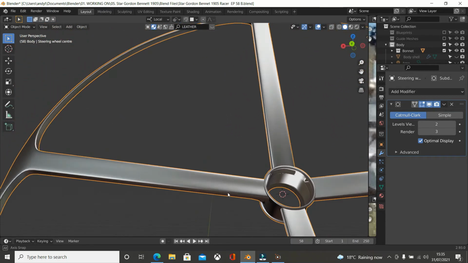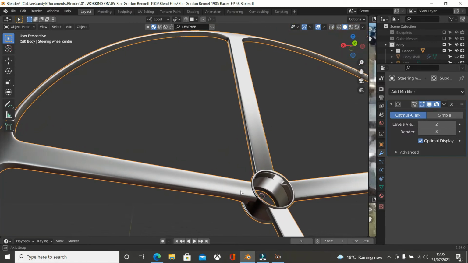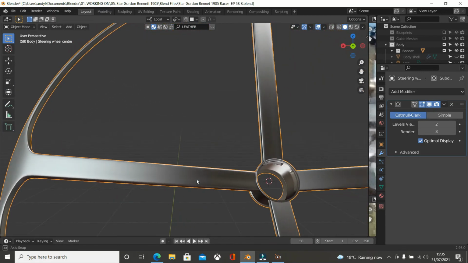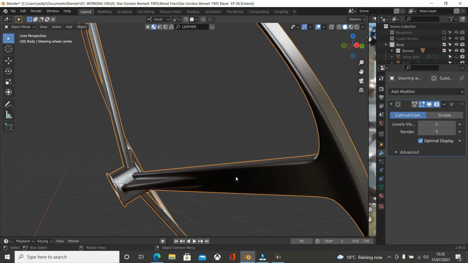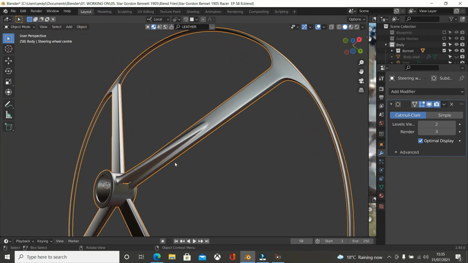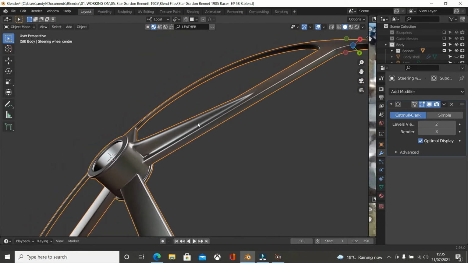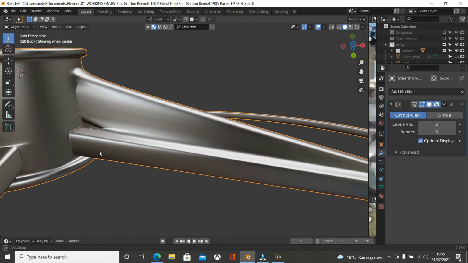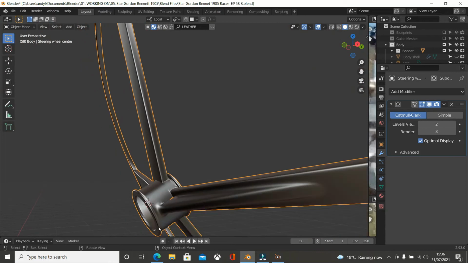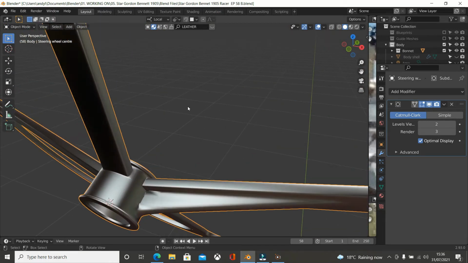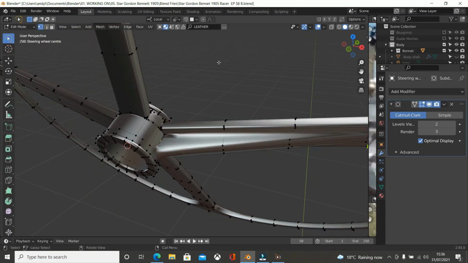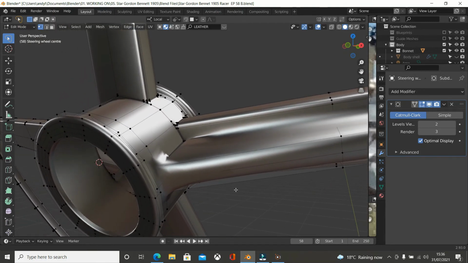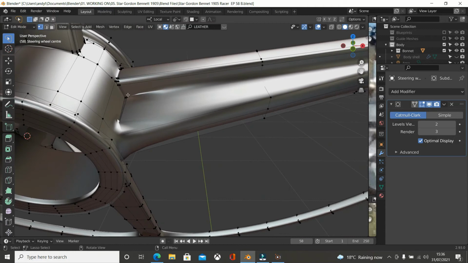I'm not so worried about the little dent in there because this wouldn't be perfectly flat anyway. So there we are. Let's have a look here. So it's not quite joined up there, is it, on the bottom for some reason, or the top. So press tab. Let's have a look, see what we've got. Okay, I can see what that is.